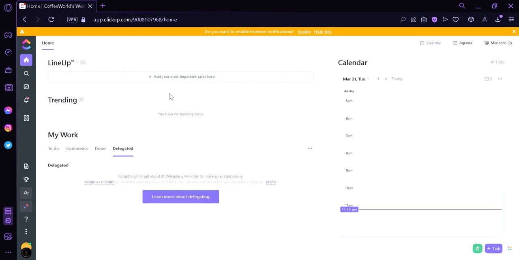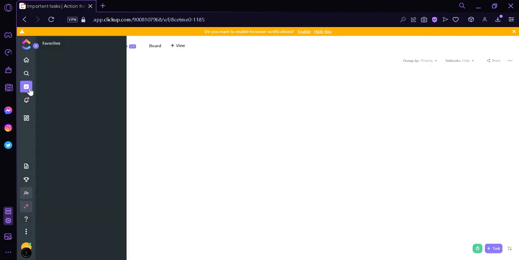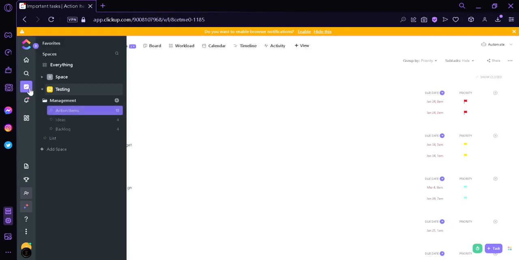Now looking over here on the left side, we have a lot of icons such as search, tasks, notifications, dashboard, docs, goals, invite users, upgrade, help, and then our settings. Now we're going to go and check out the tasks over here.